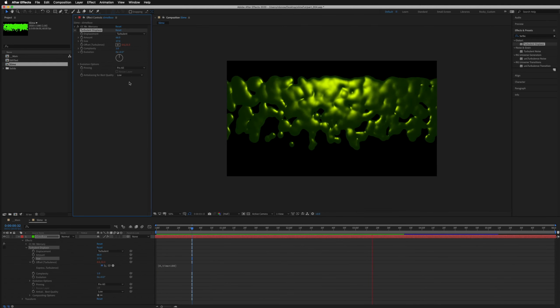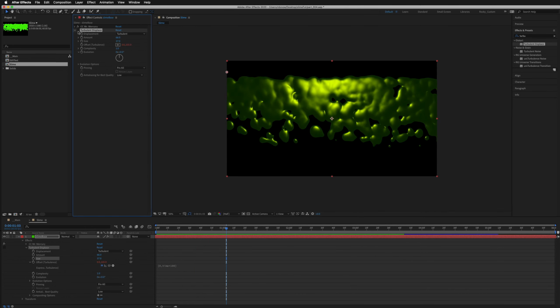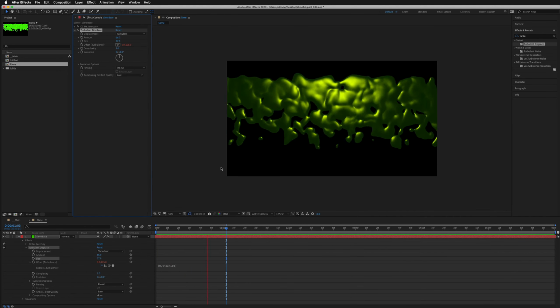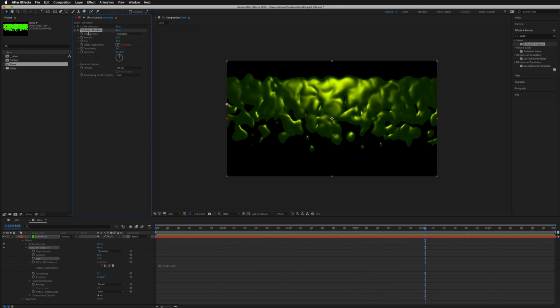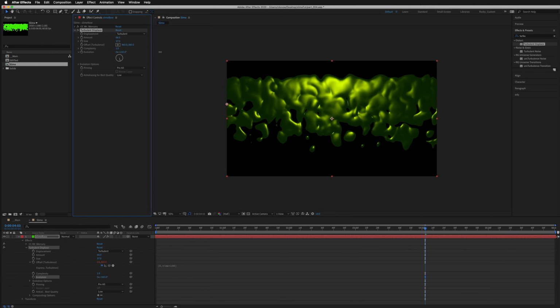This is what we had before, just kind of generic. And this is what we have now, which is slightly less generic. You could go in and add another turbulent displace at a larger size, at just really subtle values, and change different things here. You can also adjust the evolution.